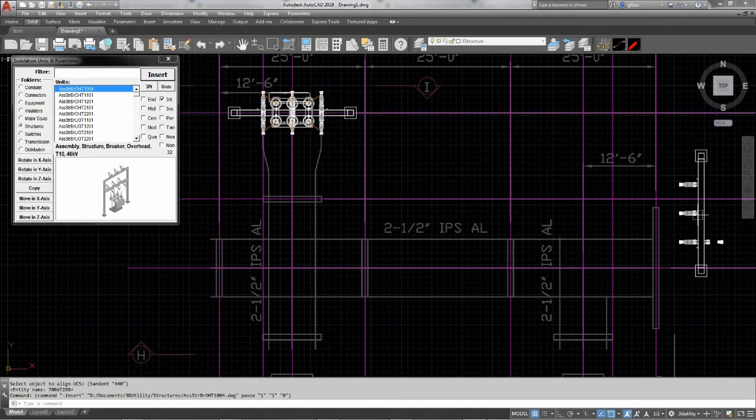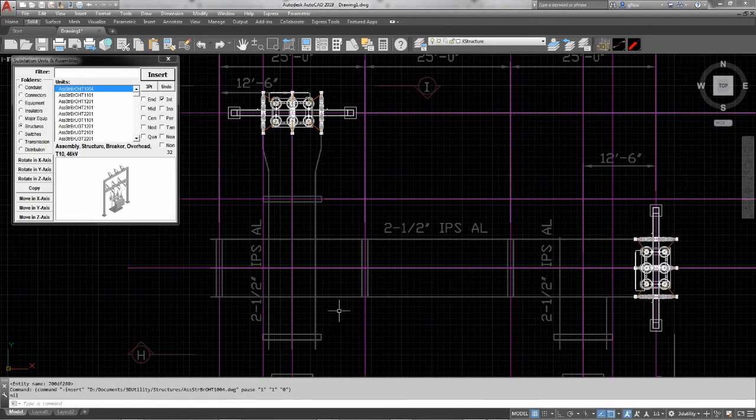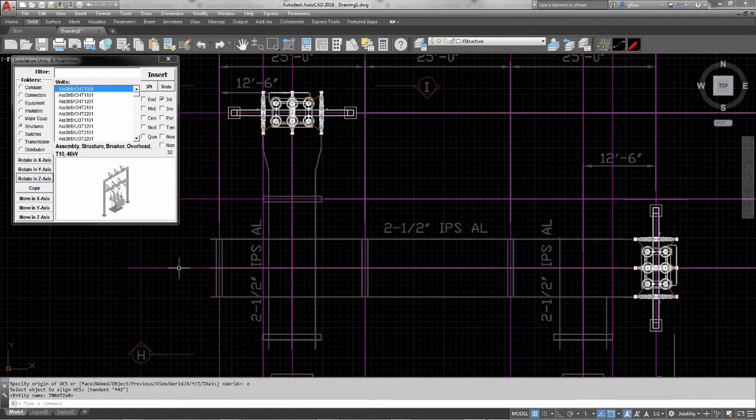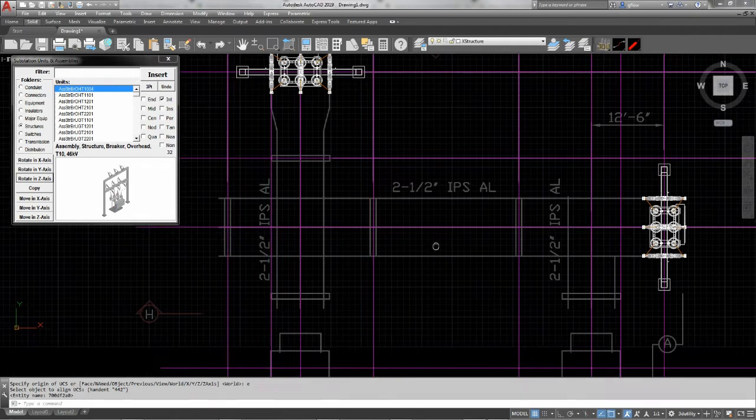Let's go ahead and insert another one over here, and once again we need to rotate that to the line side, which I'll do by holding down the Alt key and hitting the rotating Z, and it'll rotate a full 180 degrees. So there we have that.